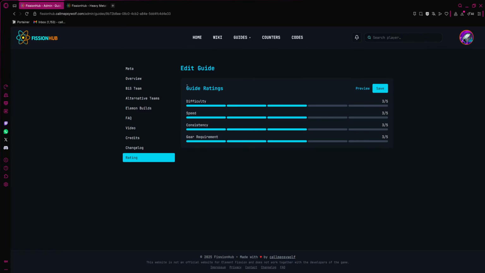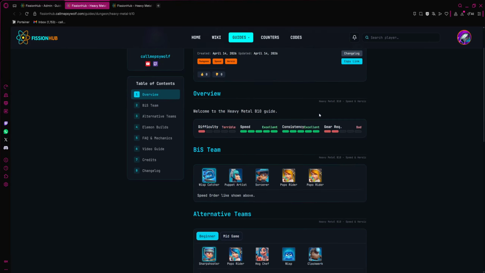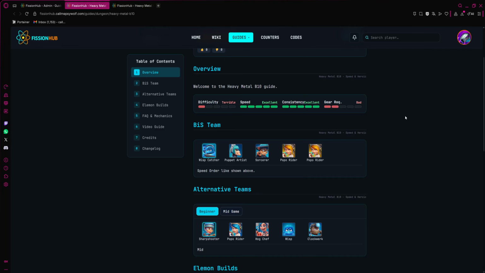And the last special section I forgot about are the guide ratings. Those are only available for the dungeons as well. You can give it a difficulty rating, speed, consistency, and gear requirement rating. So you can do like, it's not difficult, it's pretty fast, it's really consistent, and the gear requirement is pretty low. And if you save this and you go to preview again, you can see difficulty is terrible, speed is excellent, consistency is excellent, and the gear requirement is bad.